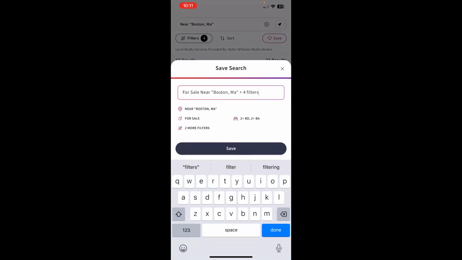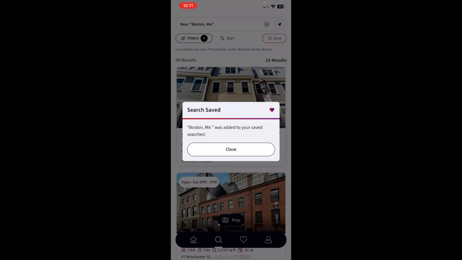It will let you name your saved search, although it does populate a suggested name. You can go ahead and type in anything that you would like. It's very helpful to keep this either the city name or a zip code in the name, especially if you have a consumer that's looking in multiple areas. When you're happy with what the title is, go ahead and click Save. It gives you confirmation that that saved search is done.